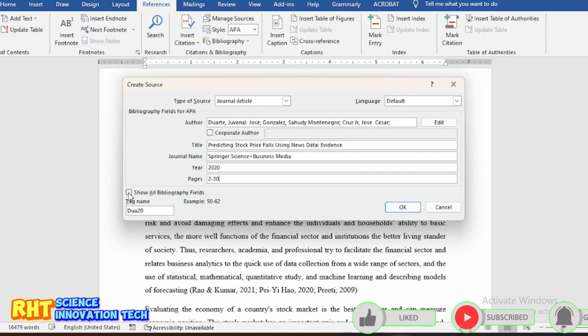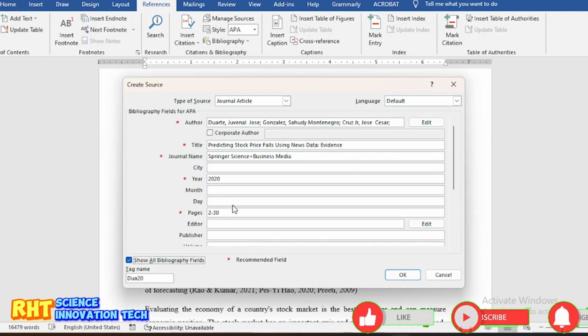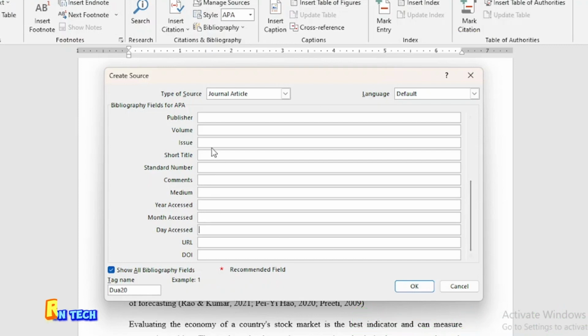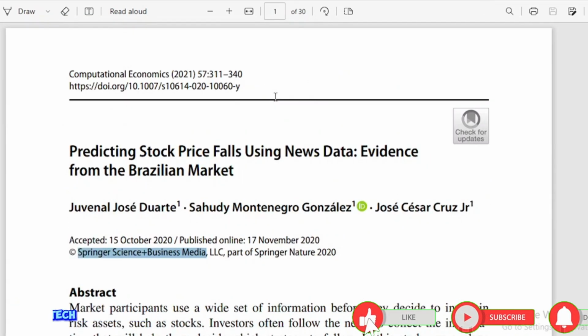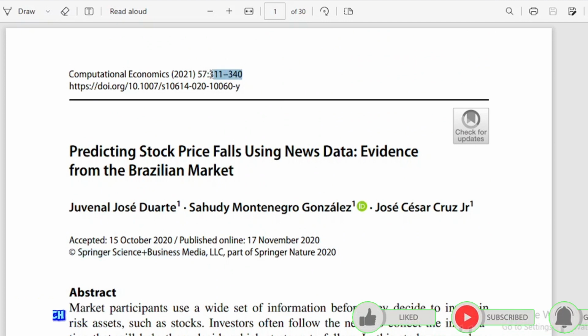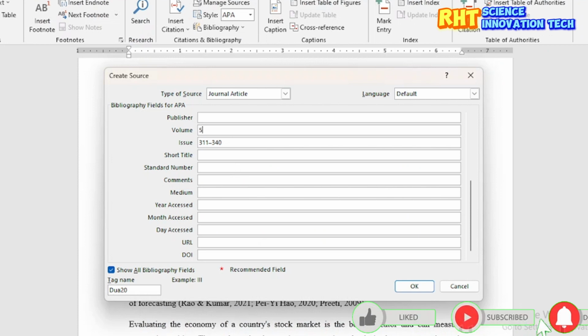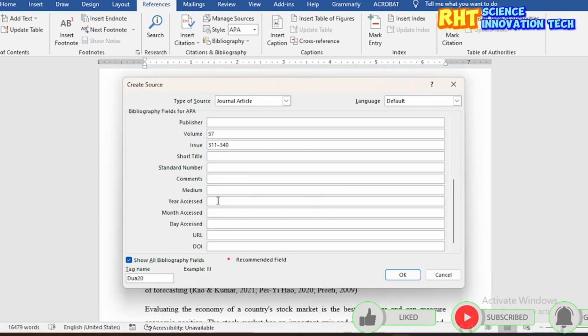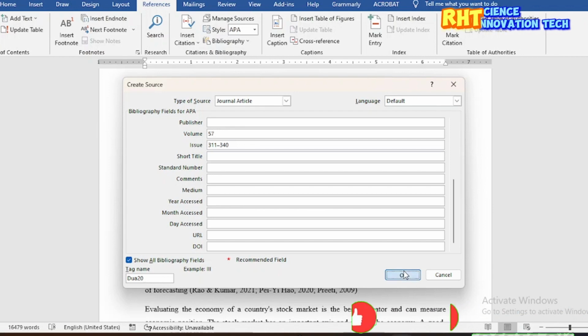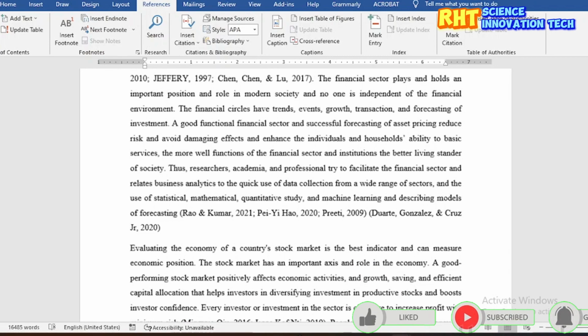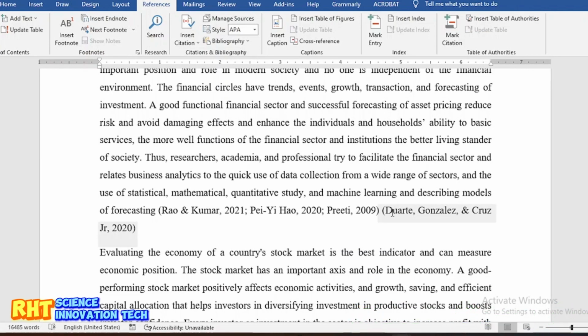You can add more bibliography fields here. You can write everything, you can add the month, publisher, and at the same time volume and issue. This is the issue, for example, how many issues. And for example, the volume is 57. So you can write everything, whatever you want. Now you can click on OK. This is your citation. See here at the bottom, this citation is now here for you.